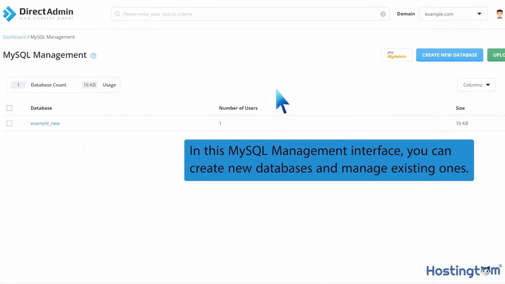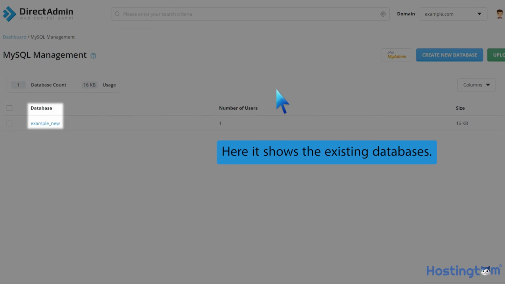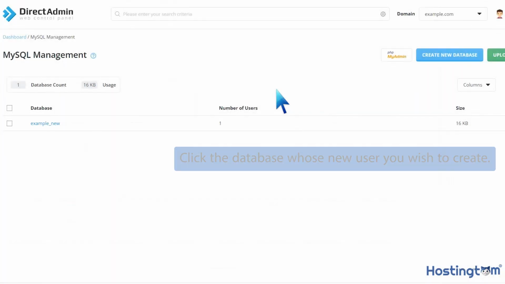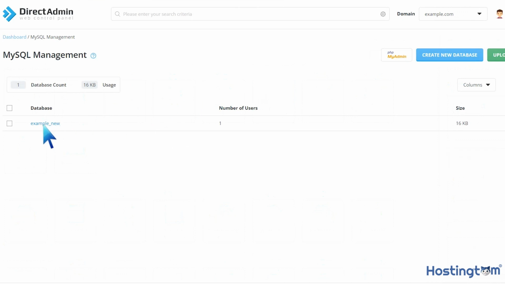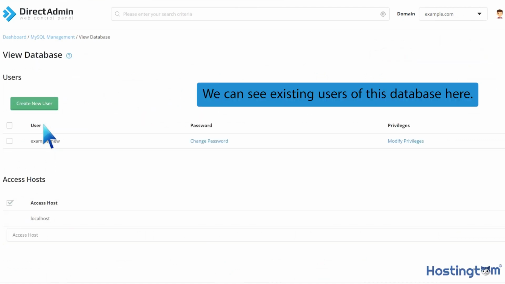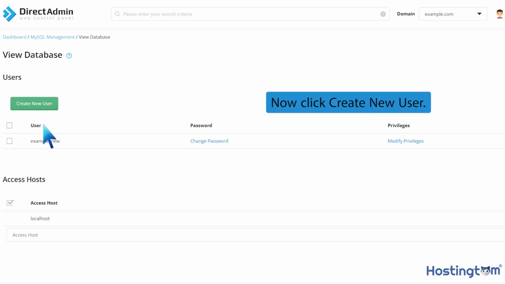In this MySQL Management interface, you can create new databases and manage existing ones. Here it shows the existing databases. Click the database whose new user you wish to create. We can see existing users of this database here. Now click Create New User.